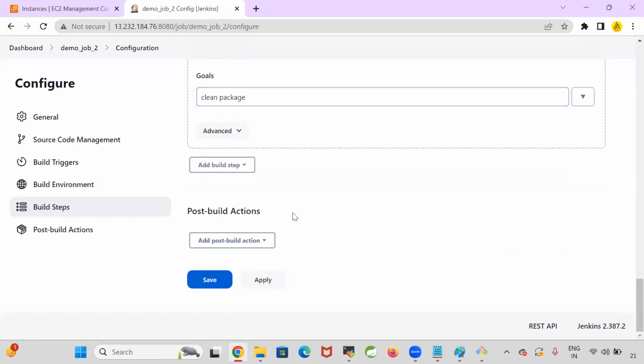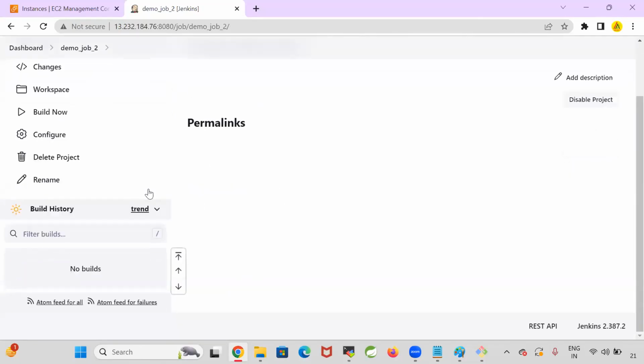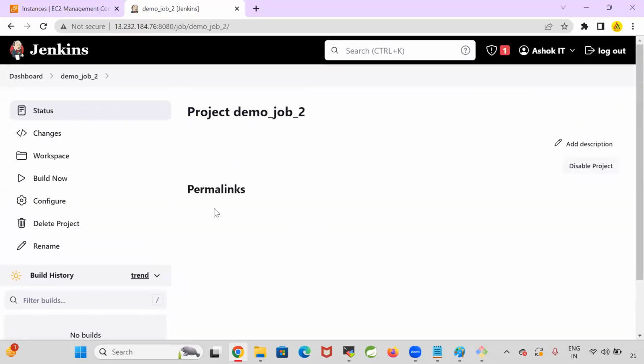If you want to deploy to the Tomcat server, you can configure the Tomcat server details, how we configured last time. Click on apply, click on save. Now I have created demo job. It is not executed for first time as well. Now I want to execute this job. So job I have created on the master node, but I want to execute the job on the slave node.